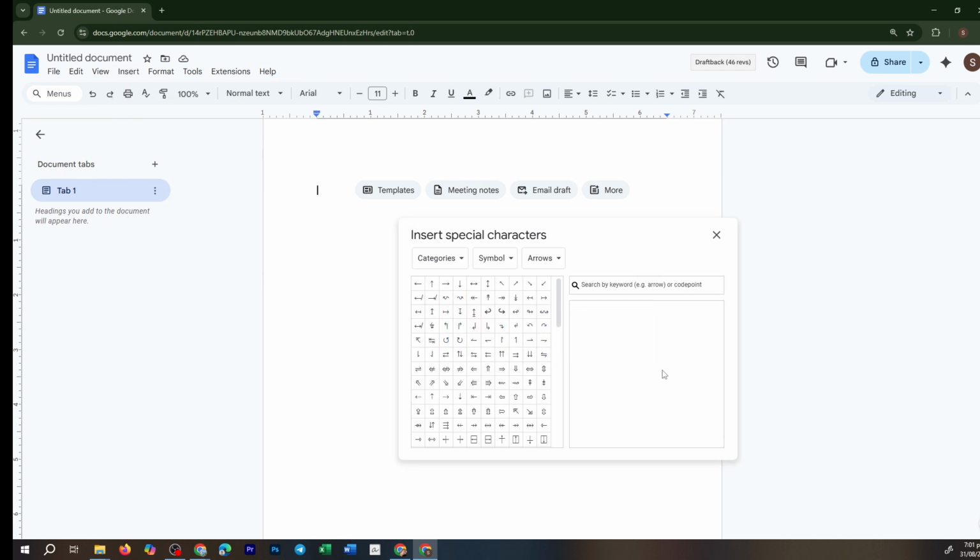When you select Special Characters, a new dashboard will appear right in front of you. Initially, it might seem a little overwhelming, but don't worry, it's more user-friendly than it appears at first glance. On this dashboard, you'll notice a search bar labeled Search by Keyword. This tool is incredibly handy, making it easy to pinpoint exactly what you need without having to sift through countless symbols. In that search bar, type the word check.